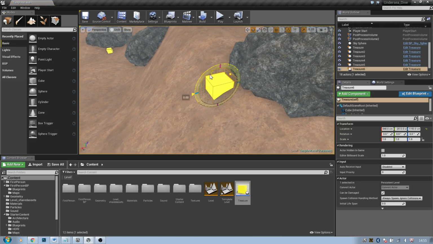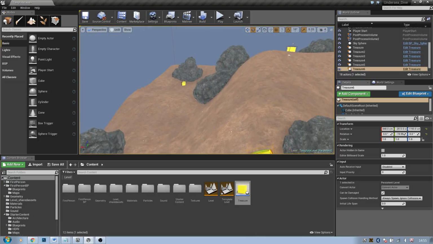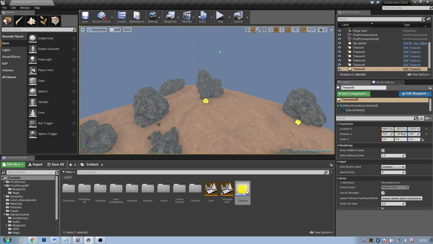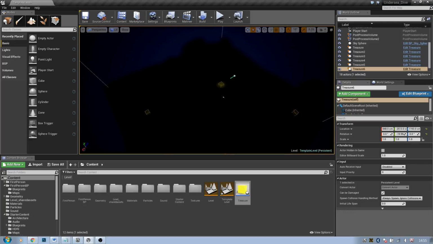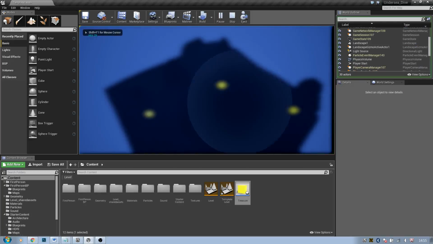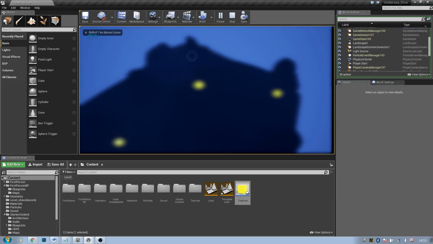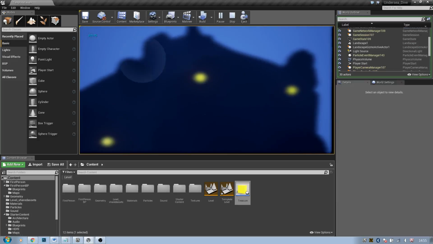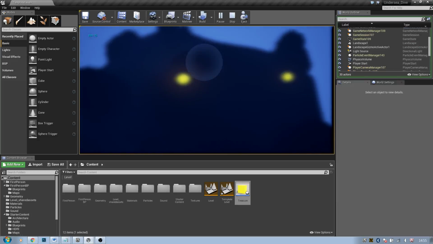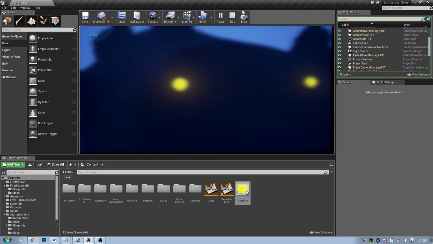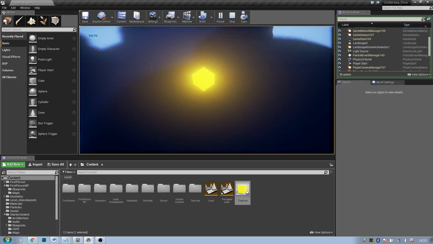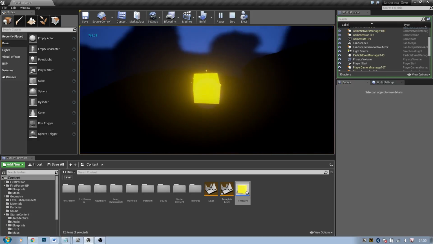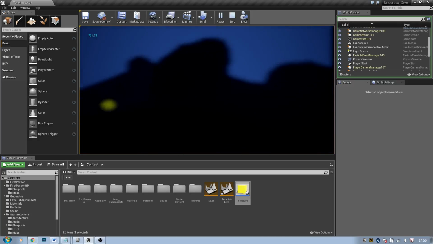Okay, so I am happy with those being placed, and they look really nice when you've got the lighting off, so there we go. You can see them quite clearly under the water now. And as you get closer and closer, you get that nice particle effect kicking in that you can start to see. If I swim up to it and collect it.